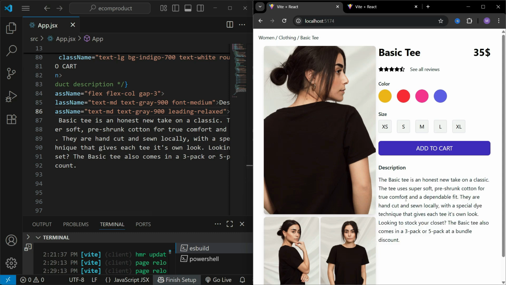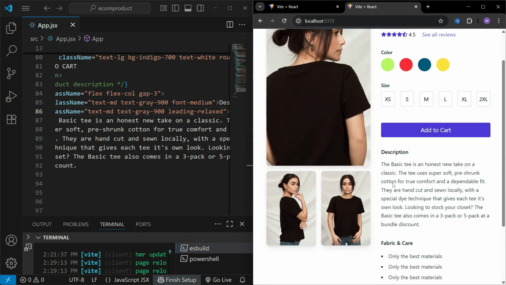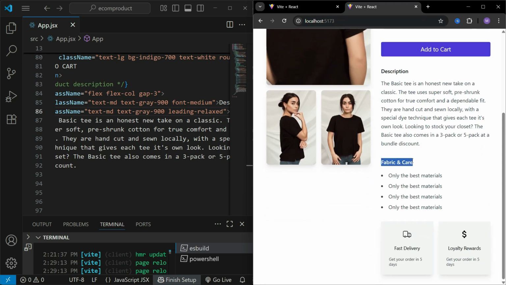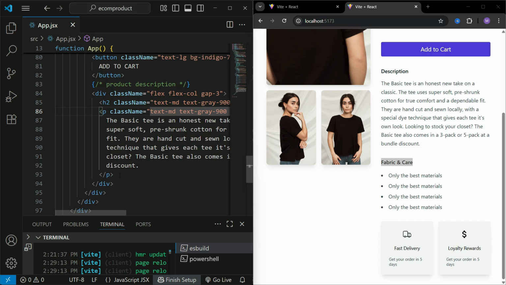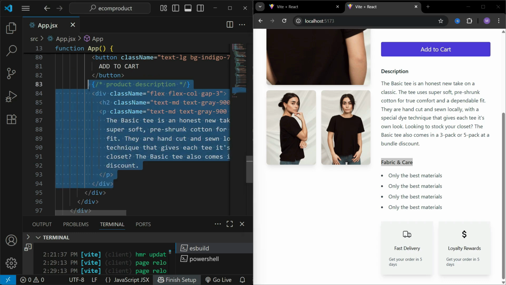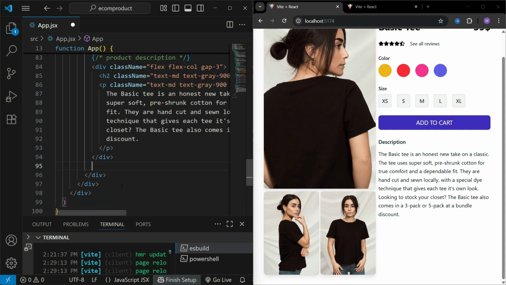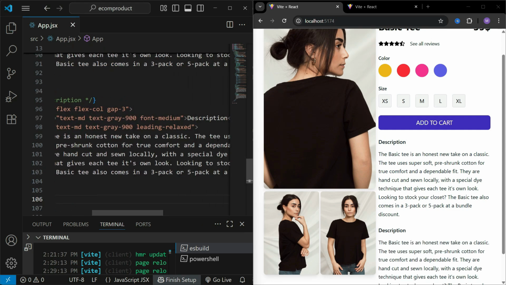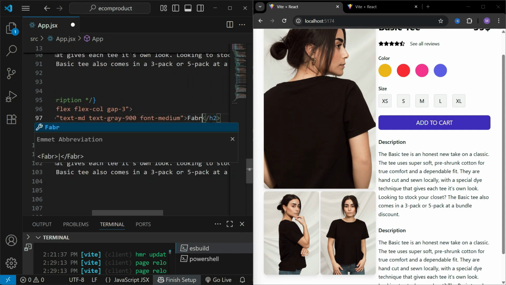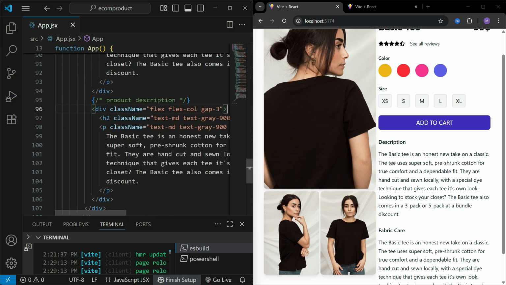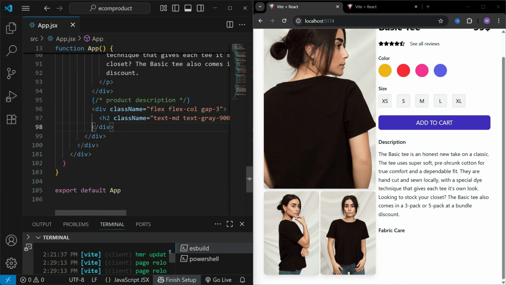So now we have the description section which is ready, and if we go to the sample project, if we scroll down, we can see that there is another section which is this one, and this is going to look very similar to the description. So I'll just copy the description section. Let's go to the project here, and we can create a copy of this, and this time this is going to say fabric care, and this description is going to look a little bit different this time. So I'm just going to remove this paragraph here.